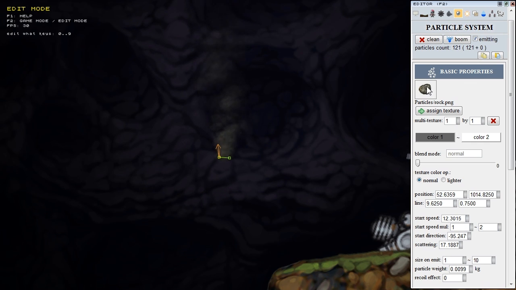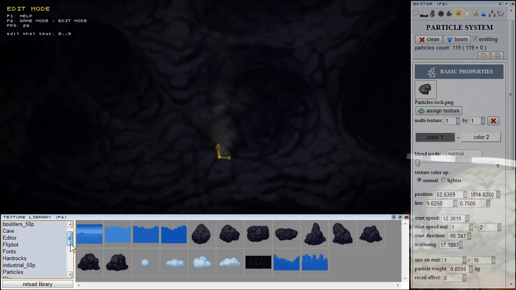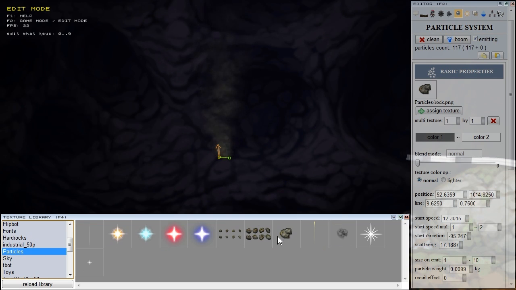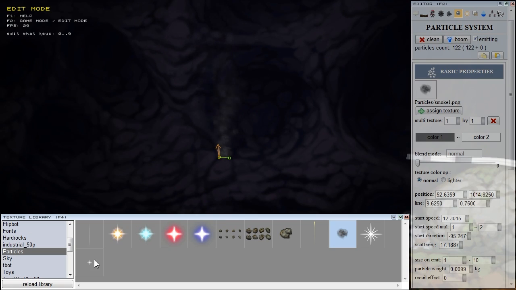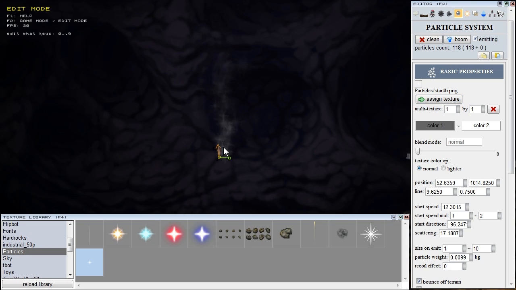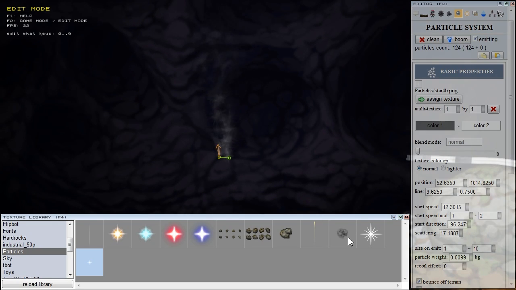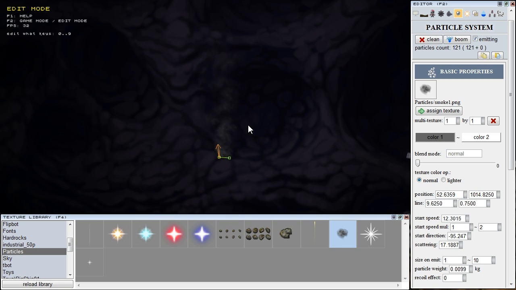The first parameter here is a texture for the particle system. So we can open the texture library pressing F4 key. Click here on one texture and assign it to this particle system by clicking this button. Now every particle in this particle system is made of this picture. For smoke effect like this, it is quite enough.